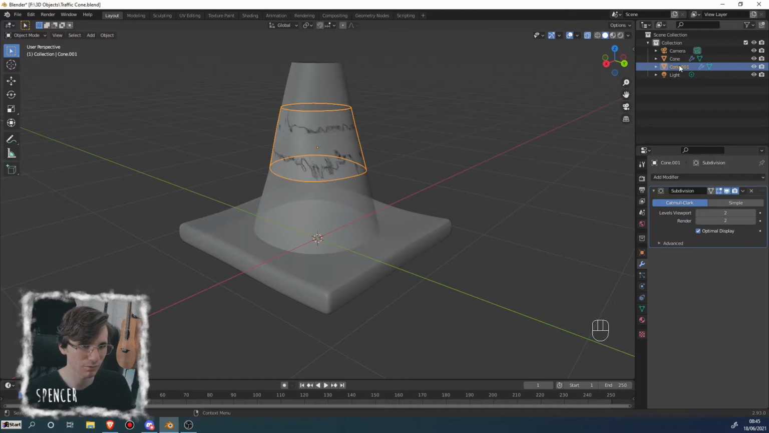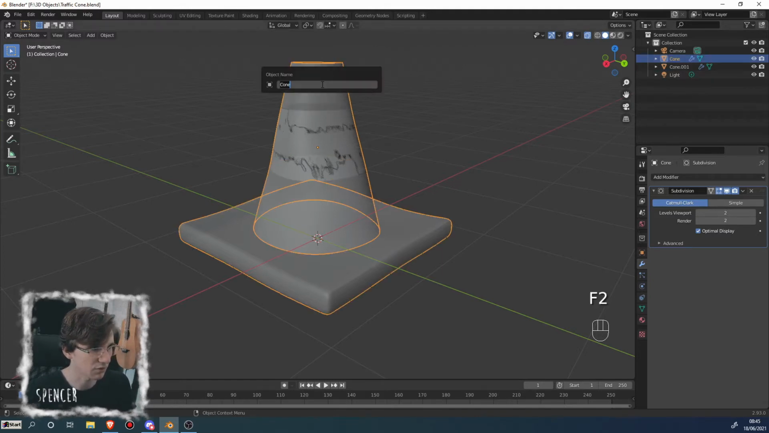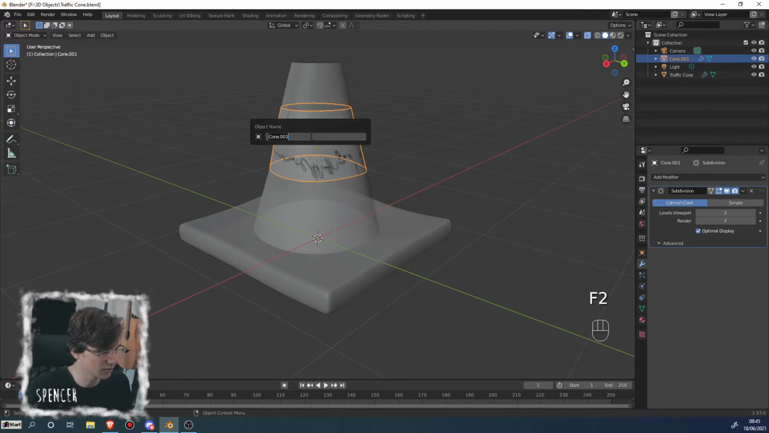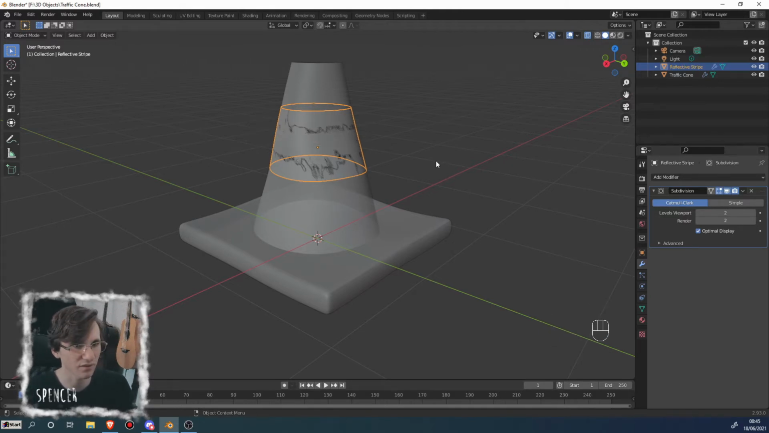You can do that by double clicking on the name or by pressing F2, which is like the universal Windows rename. You can also do it just by going up to the thing and pressing F2 and saying, okay, traffic cone. And then going over here and saying reflective stripe. That's just a thing. It's good. So now we have 2 objects.